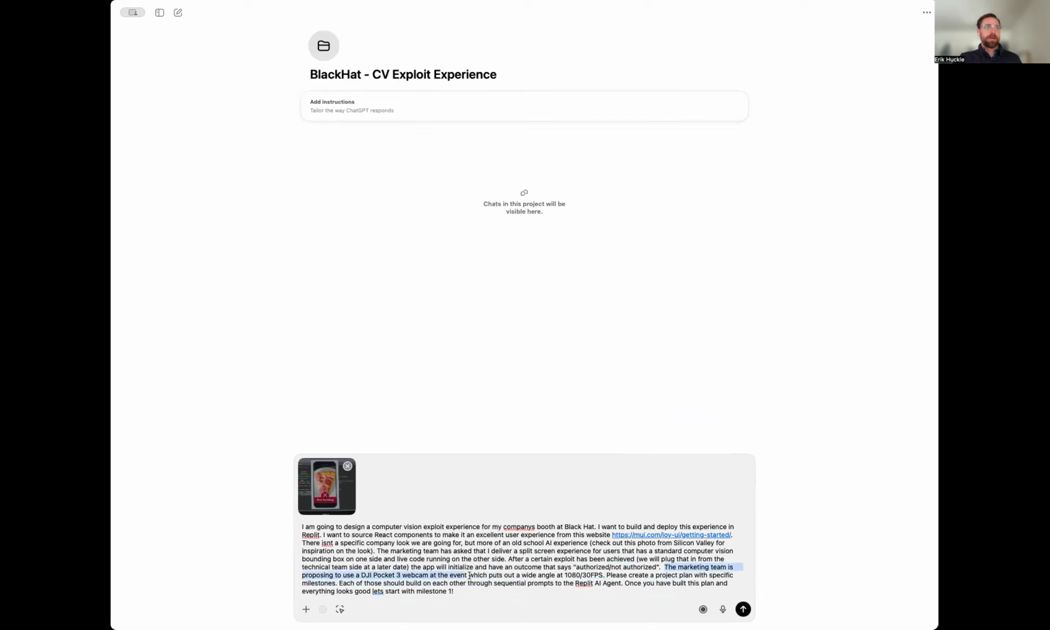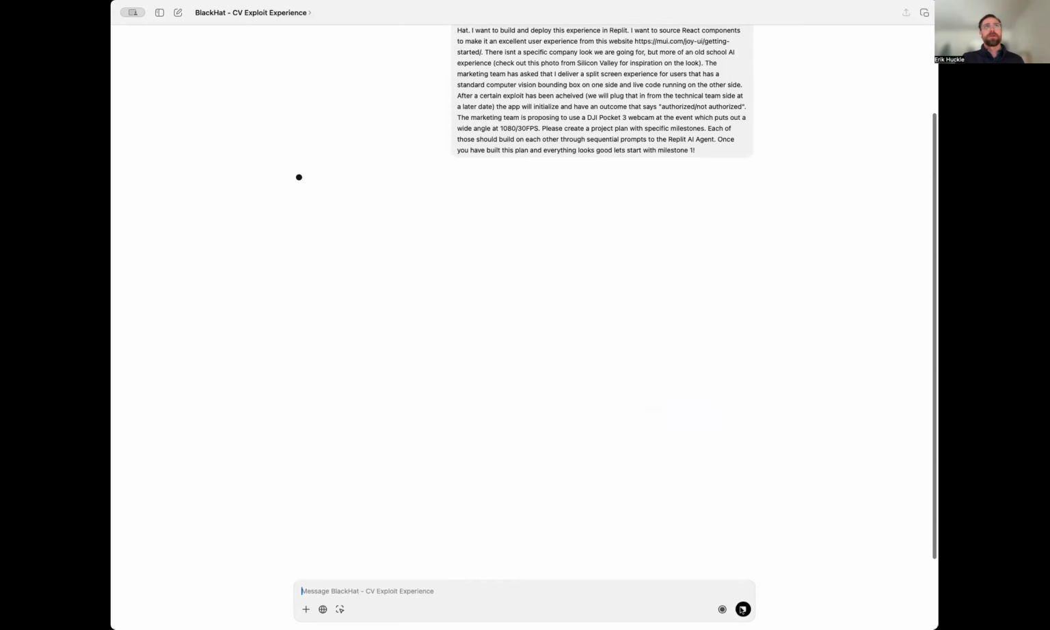I plugged in the camera that the app team or the marketing team wants to use. I don't know if that's going to mean anything right now, but I'm just throwing it in there. And then most important is to create a project plan with specific milestones. Each of those should build on each other through sequential prompts to the Replit AI agent. Once you build this plan and everything's good, start with milestone one.